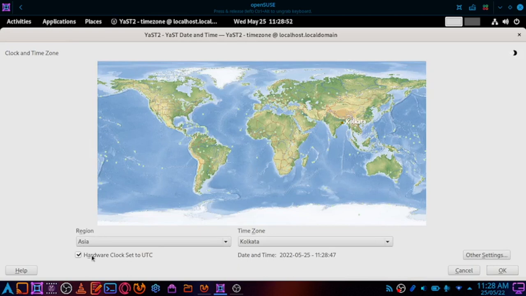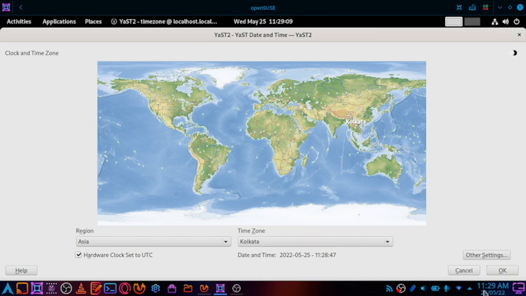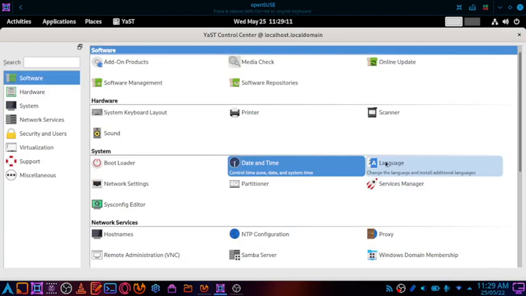You can set the hardware clock to UTC. You can synchronize with the NTP server, that is the time server, manually or automatically. Both are possible. Then here you can set your languages.